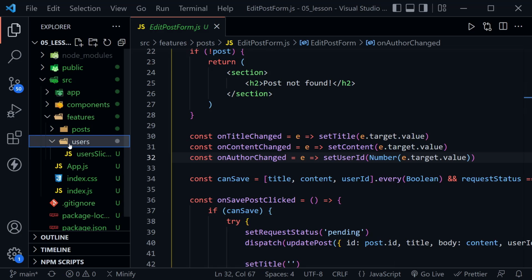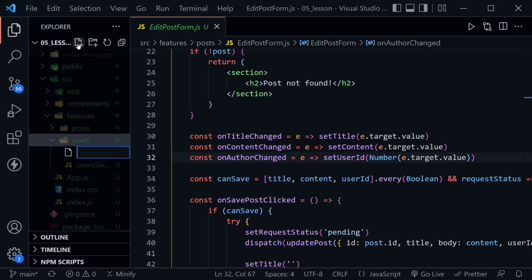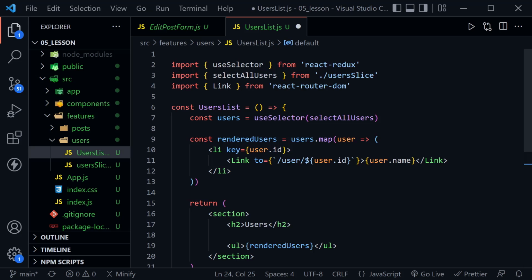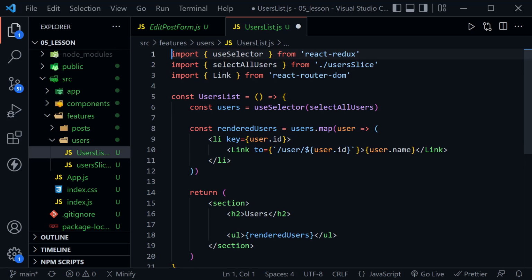The first one is going to be in the users folder, and we're going to create a users list. So I'll start a new file and name this UsersList.js. Nothing really new in the file, so I'll just paste in the ingredients and we'll quickly cover this. Now I'll get rid of that extra line at the top, but we're importing useSelector as we have before, and our selectAllUsers selector, and then Link from React Router DOM. And then inside the component, we are getting the users by calling the useSelector here and passing in the selectAllUsers selector that we created in the UsersList.